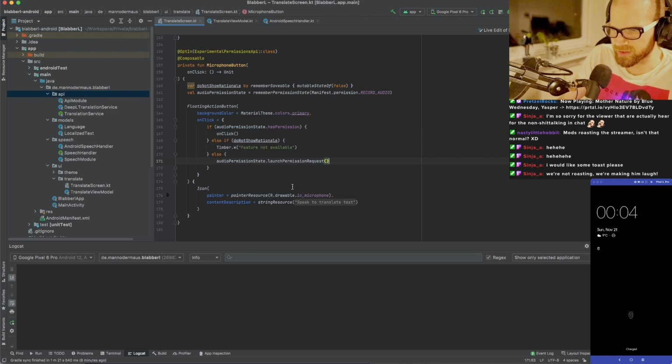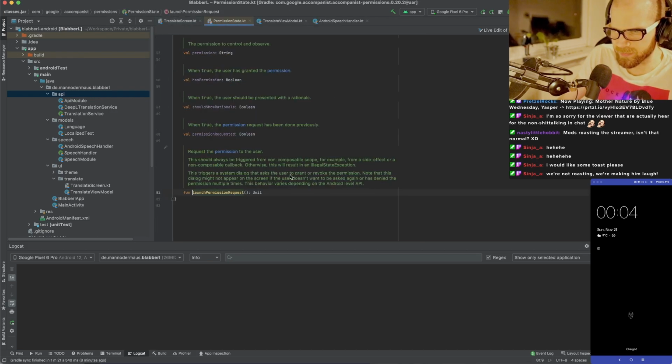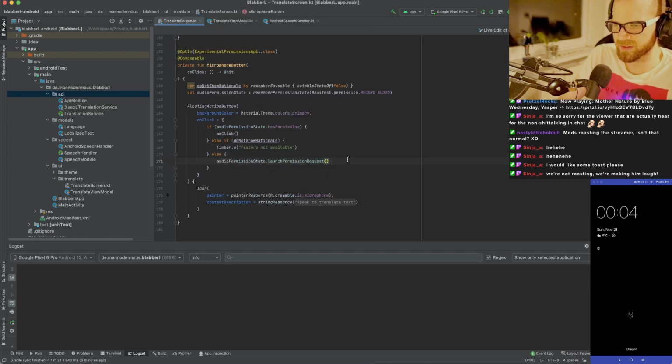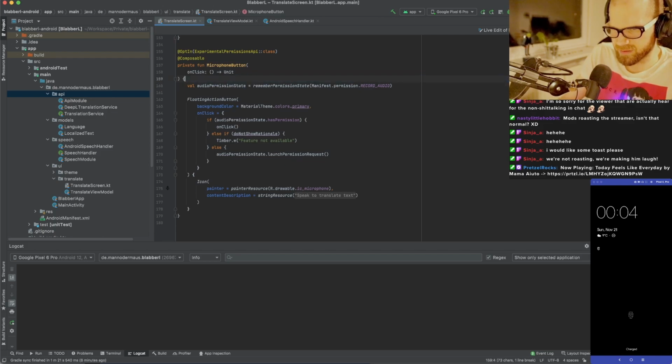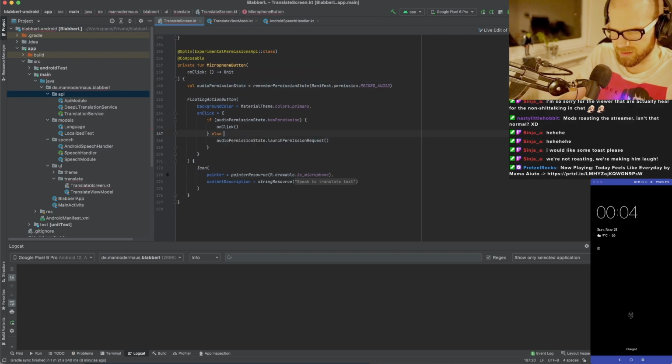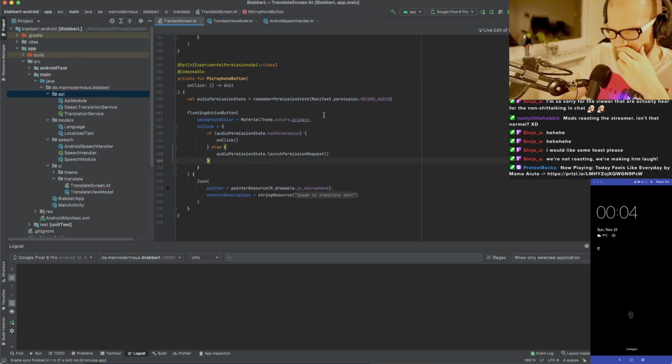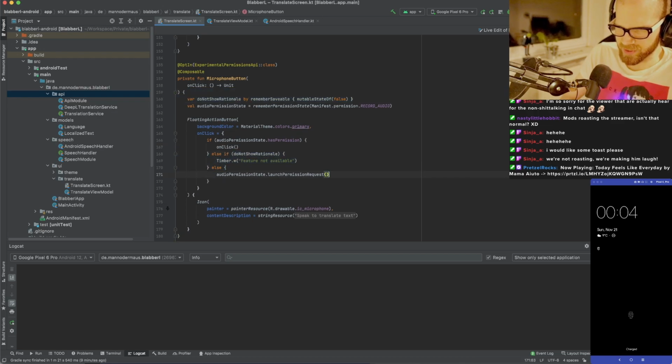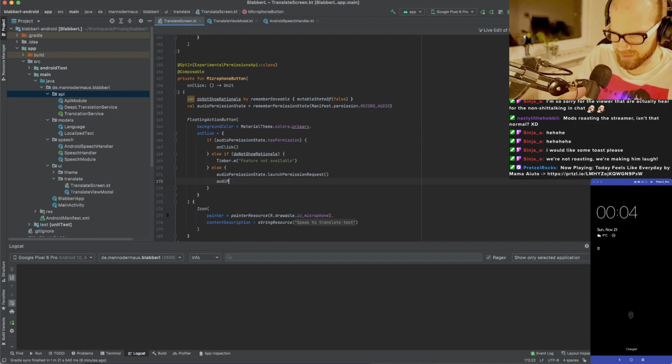Oh, that works. I thought that was a suspending function, but it's not. Okay, that is great. So I might not need this. I wonder if that's all. Well, I mean, I do need it actually. But the thing is, can I not ask this thing for?